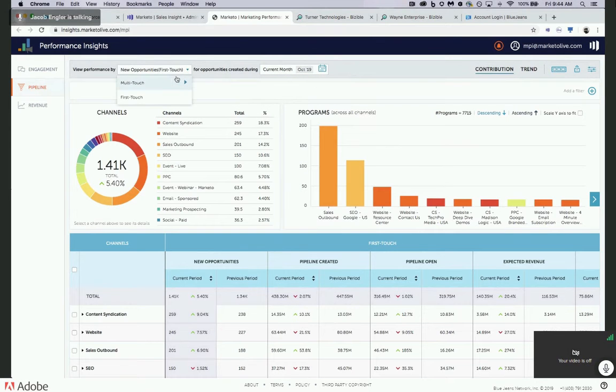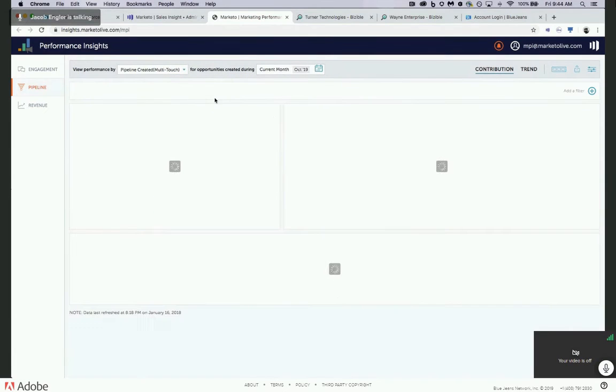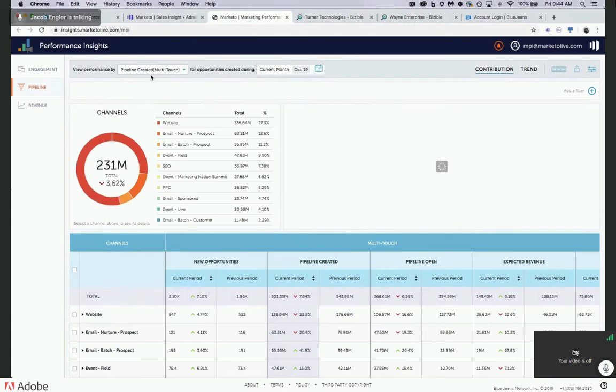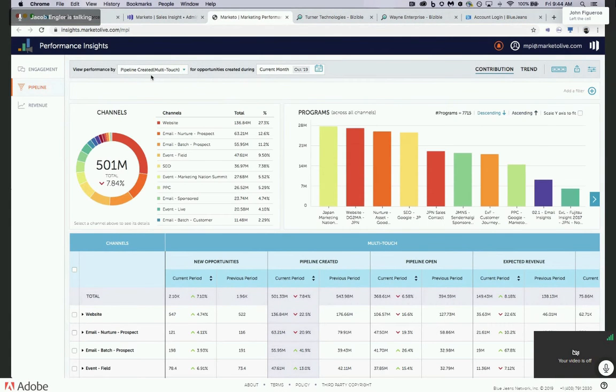And I can change this as well to be, instead of the first touch, this can be, you know, give me the pipeline created on a multi-touch basis. And multi-touch means instead of just looking at that first touch point, we're looking at every single touch point in the opportunity, and each touch point is weighted evenly. So we're looking at each touch point across the entire opportunity, and the website is our highest grossing channel, which also makes sense because throughout the entire life cycle of an opportunity, the lead is probably going to go to our website at some point. And if each touch point is weighted evenly, then of course the website will get a lot of pipeline credit or revenue credit.